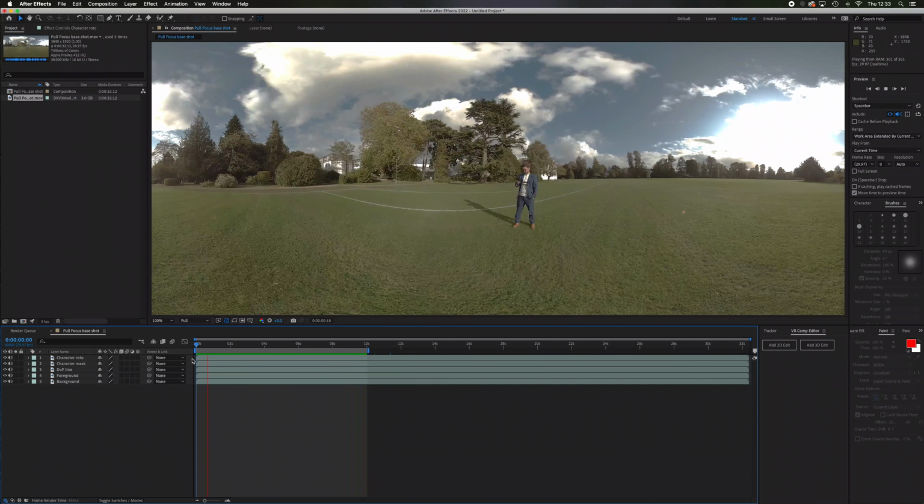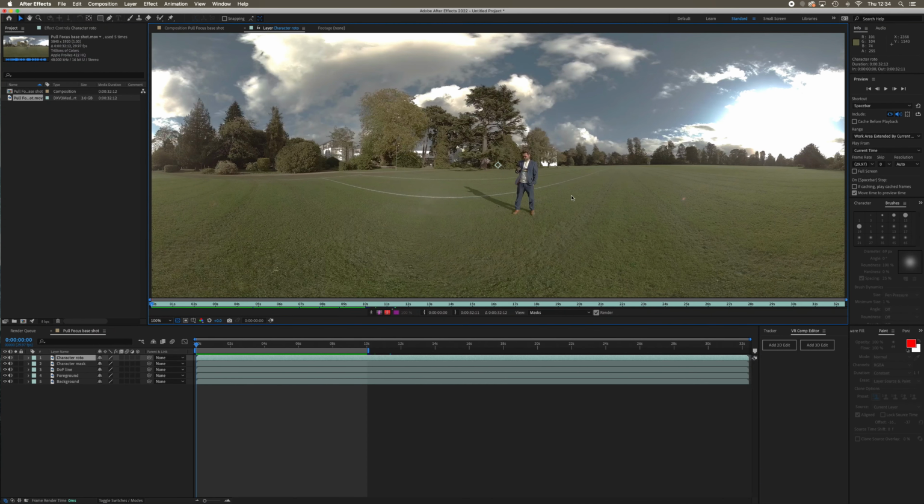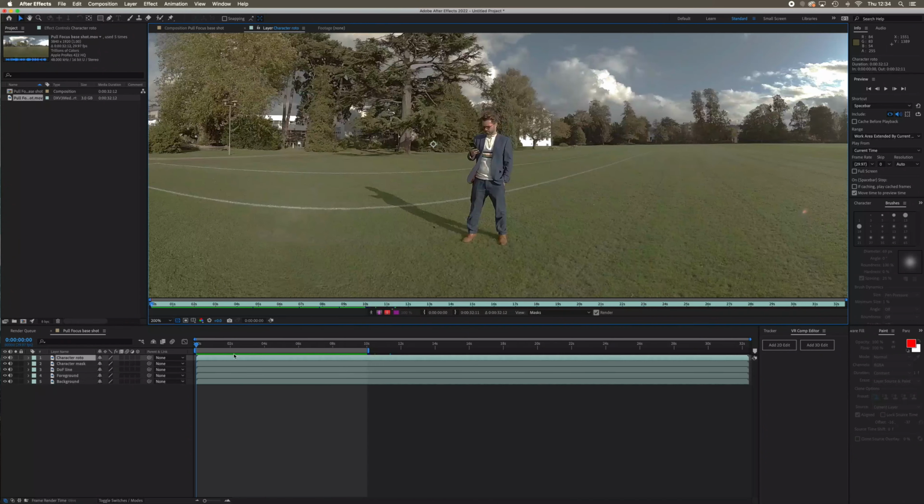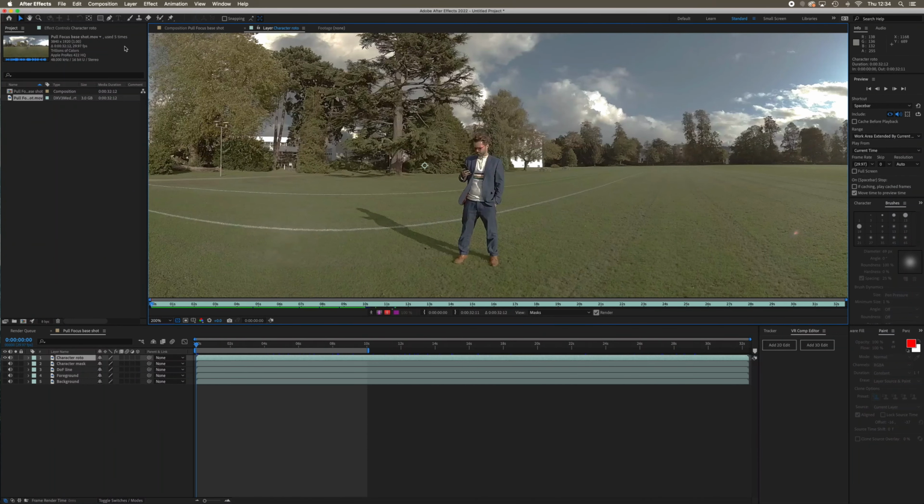First things first, I'm going to go into my character Roto Brush. Here's my first character, and I'm going to double click on this one so I can add a Roto Brush onto him. It might be easier to turn off all the other layers at this point, so we can see when we've got our finished Roto Brush effect. So I'm going to come into my Roto Brush here.